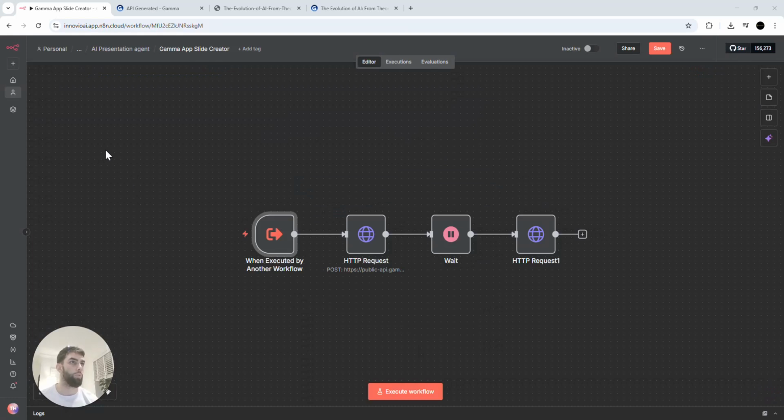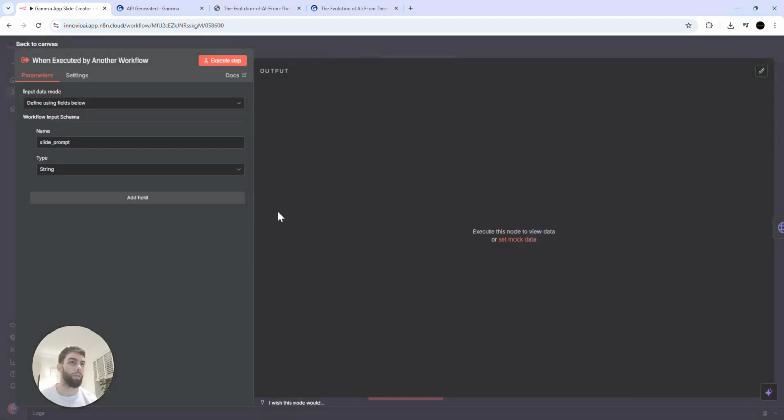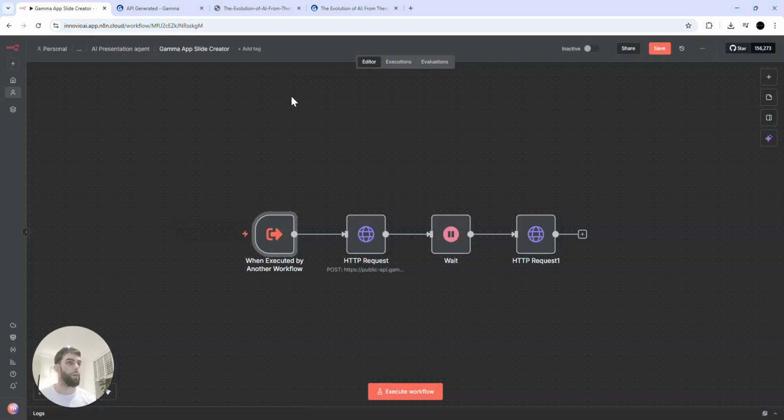So you want to go on over to create another workflow here. You can call it whatever you want. I've called it the Gamma App Slide Creator. And your first node is going to want to be the when executed by another workflow node. So go ahead and click on that. And as you can see, we've got a workflow input schema. So this is basically describing what inputs we're expecting to receive from the other agent when that tool is triggered. For us, all we really need is going to be the slide prompts to send off to Gamma to create our presentation slides. Okay, amazing.